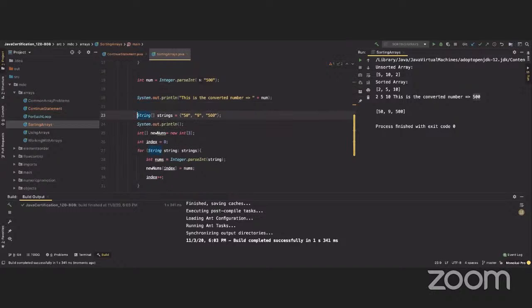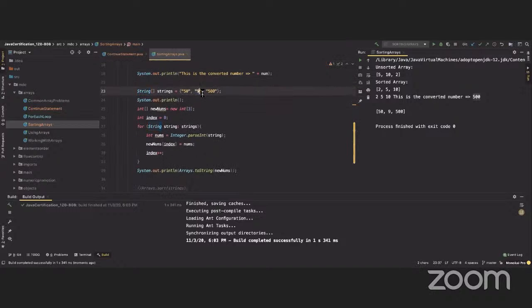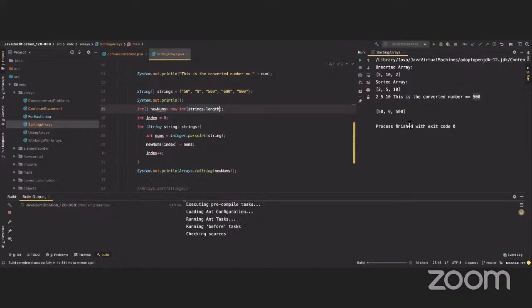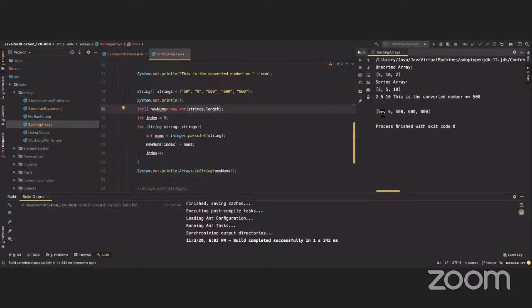So I'm just having a string array of 50, 9 and 500. What I have to do is create a new array with the size 3, because I have 3 numbers here. Or I can simply say strings.length to make it a little more dynamic. Just in case I have here 600 and 800, the string length here is 5, so it's gonna create an array of 5 numbers.